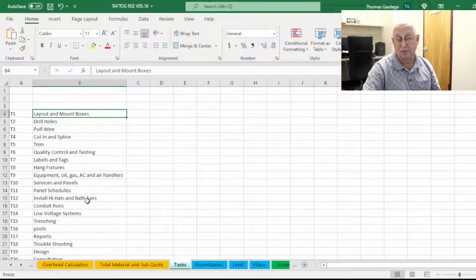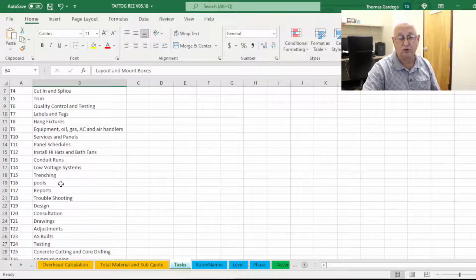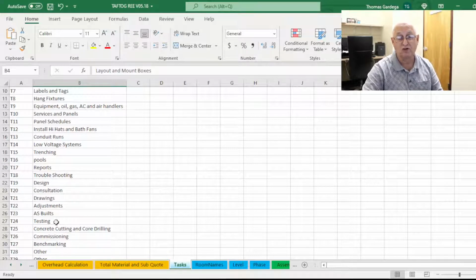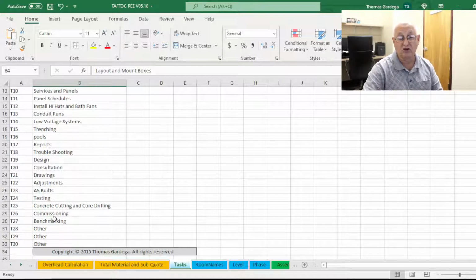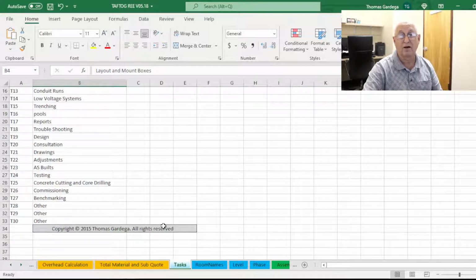Install hi-hats and bath fans, conduit runs, low voltage systems, trenching, pools, reports, troubleshooting, design, consultation, drawings, adjustments, as-built, testing, concrete cutting and core drilling, commissioning, benchmarking, and others. There's a host of other things that you may have to develop labor units for.